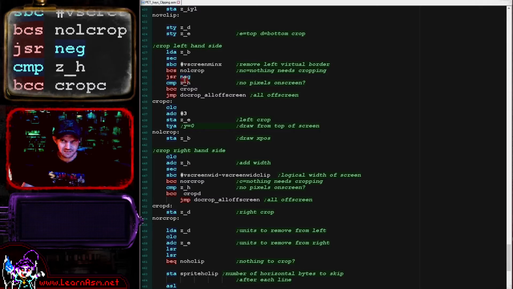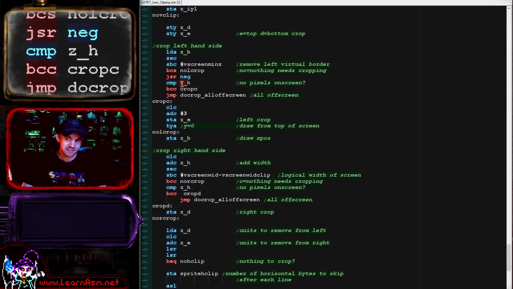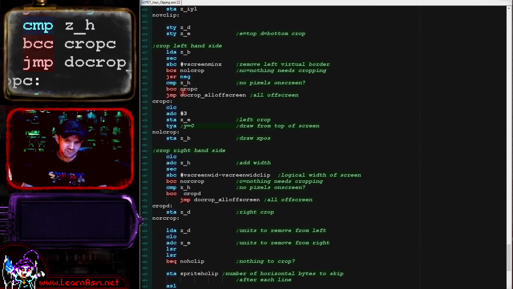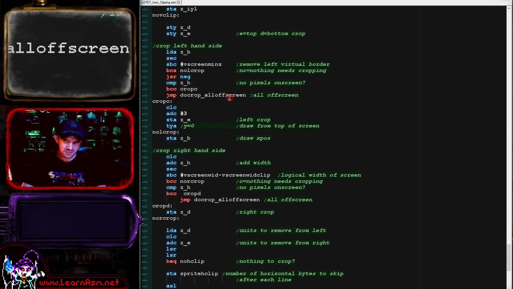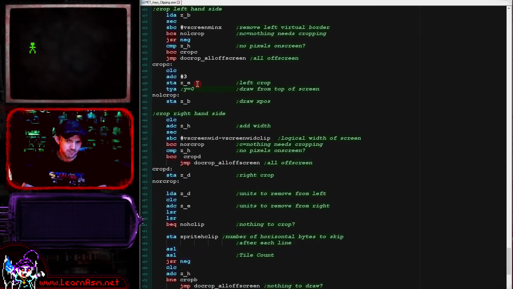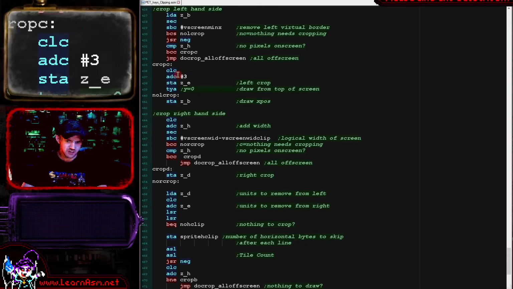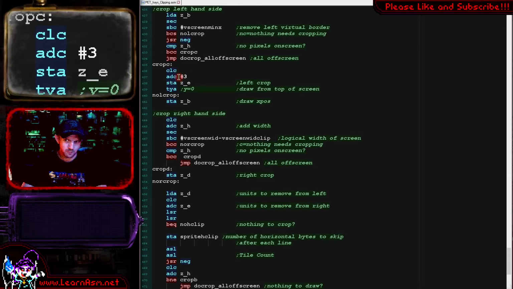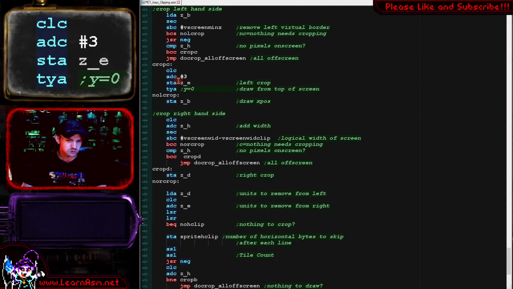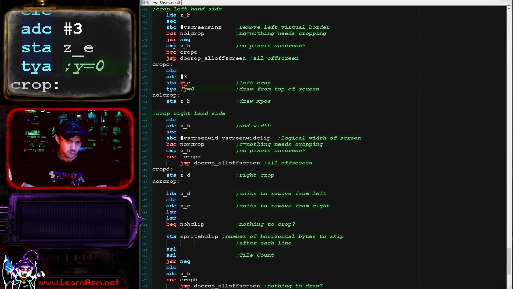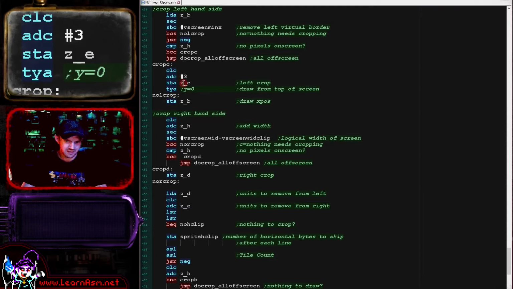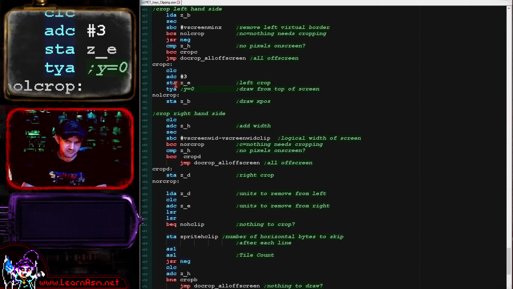So we are negating that, and then we're comparing to the width to see if the entire sprite is off the screen. And if it is, then we're entirely off the screen, and we need to jump to the all off screen and give up. Otherwise, we need to convert this to a number of tiles. So we're rounding up here by adding 3, because there's 4 logical units per tile here. And we're storing that in E here. That's the amount to remove from the left-hand side.